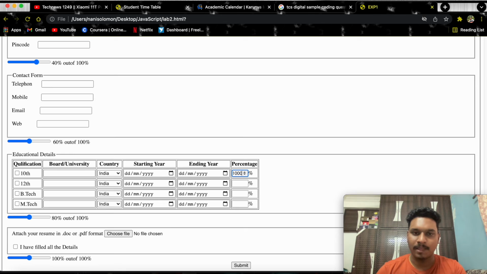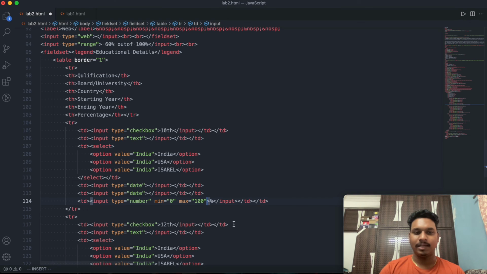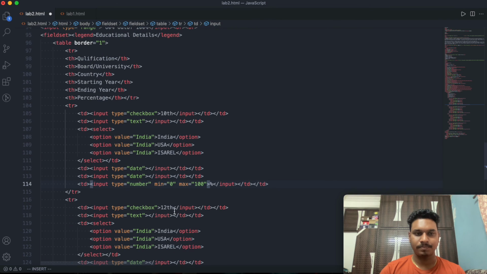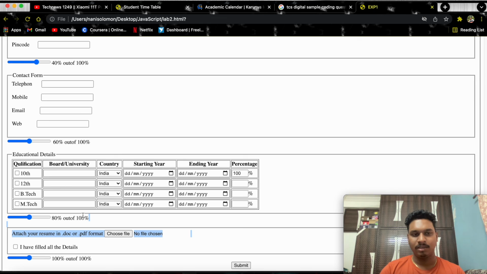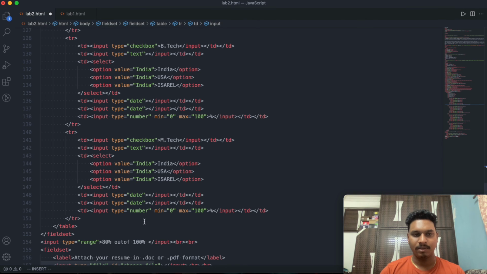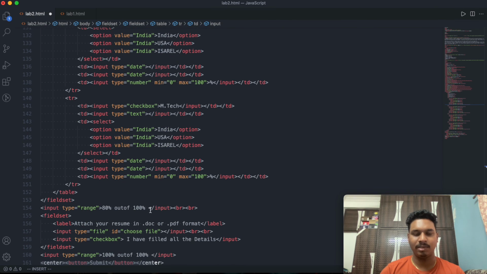So if I type, okay, let me type 99. After 99 I can increase it to 100 but not more than 100. This is the maximum. I can decrease it but not increase more than 100. So this is about number, and how to use maximum and minimum in the number input. In a similar way I have typed for four columns. Next, this is similar range.